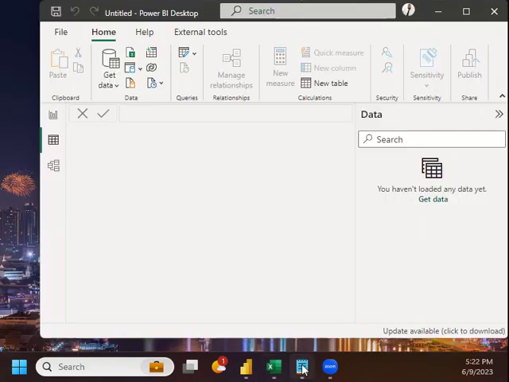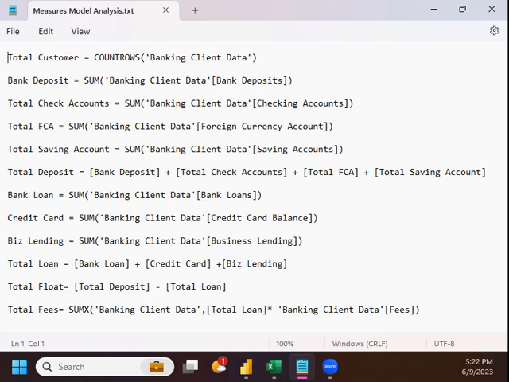So this is the data we are going to be working with, all those things that you saw on the dashboard the other time. These are the measures, the calculations that you did. It's very simple, like saying 2 plus 2. You can look at the bank deposit. When you want to calculate the total deposit, you need to know all the money that came into the bank in every form: bank deposit, total check account, total foreign account, total saving account. This is how this analysis started.